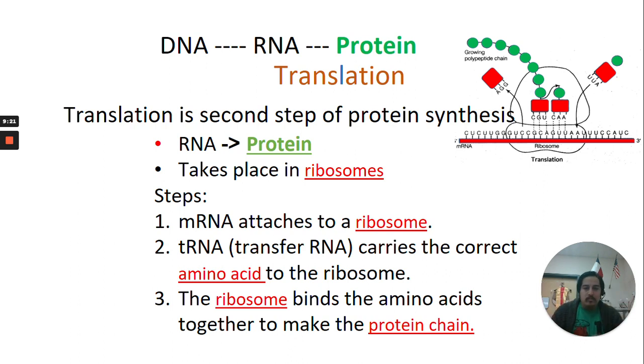ribosome. Then you're going to have the transfer RNA, which are these red squares, and they're going to carry the correct amino acid to the ribosome. An amino acid is just a little ball. They're going to come and drop it off into like a sequence. The ribosome is going to bind the amino acids together to make a protein chain. So the ribosome is going to kind of get the little balls, put them together, and scoot them over to make a long chain. That is called a protein.